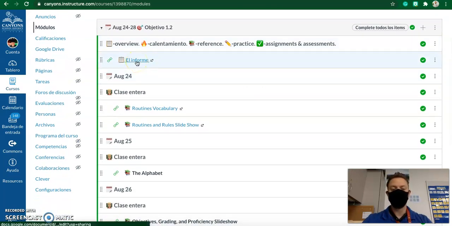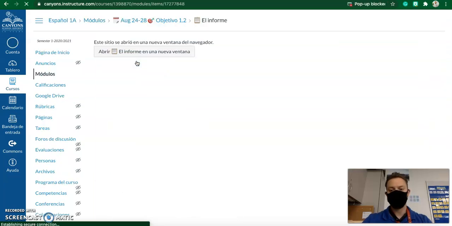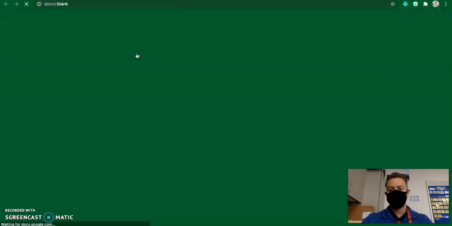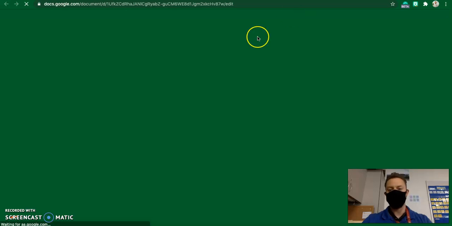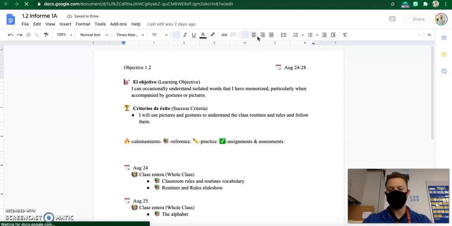So first we have Informe. If I click on that, it brings me to another page. I know it's a little annoying. You've got to click it again, and it's going to open it in a second window, or in a second tab.